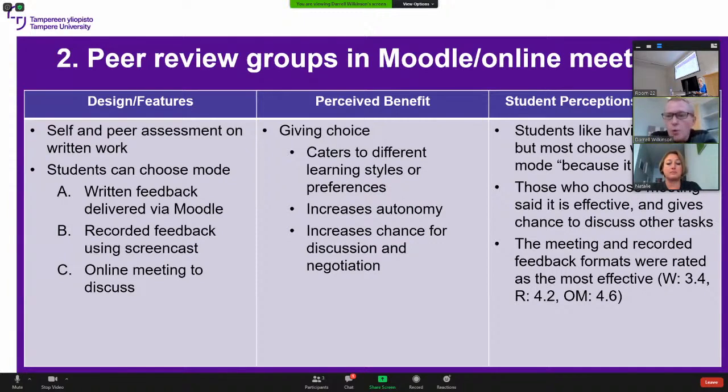So the first option was a more traditional paper-based or text-based peer review process where students share their text, they read the text, and they make comments using the track changes or the comment functions of Microsoft Word or PDF software. The second option was students could record their feedback using something like Screencast-O-Matic, where they could read the text first, think about it, and then record verbal notes and submit that to their peer review partners. And the third choice that we gave them was to hold an online meeting via Zoom or Microsoft Teams, where they discuss each other's essays or papers and give each other feedback via the meeting format.